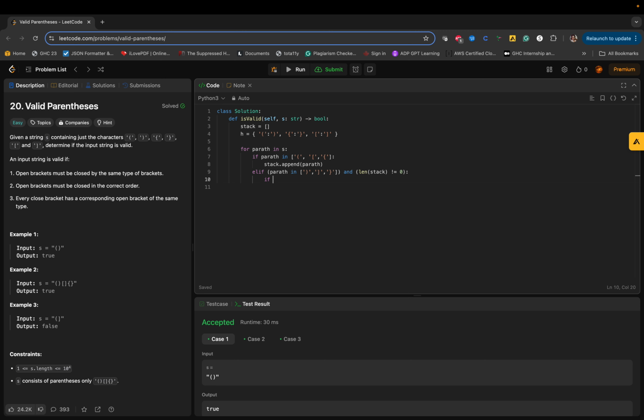If stack dot pop, this is the function to pop, is not equal to the parenthesis, that is if they are not matching. Here we are popping out the closing bracket and checking it against this. If they are not equal, then we know that it is not a valid parenthesis.